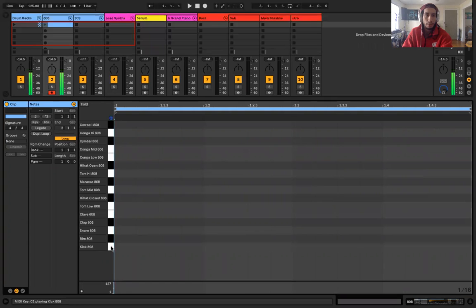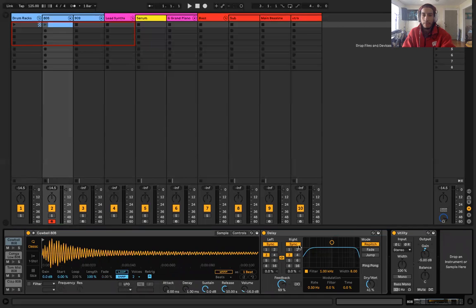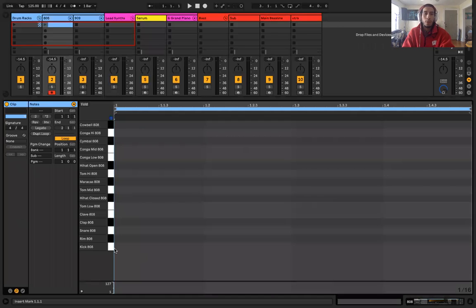So a kick, and basically I'll turn this up a little bit so we can hear it. And so, when we think of an actual drum kit, right? The kick is what you do with the foot, right? Rim shot, snare, clap, clave, some toms, low, mid, high, closed hi-hat, open hi-hat, maraca. We have some congas, low, mid, high, cymbal, and a cowbell. And I have a delay on that cowbell right here, so that's why we're hearing it delayed.